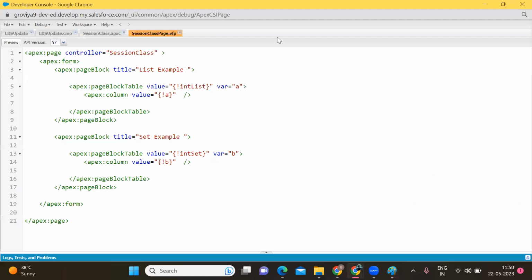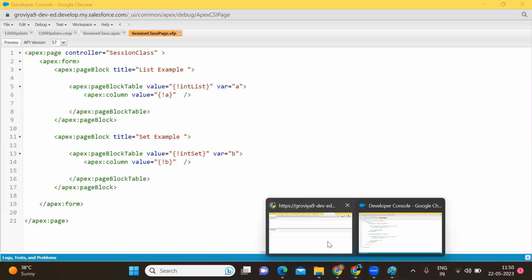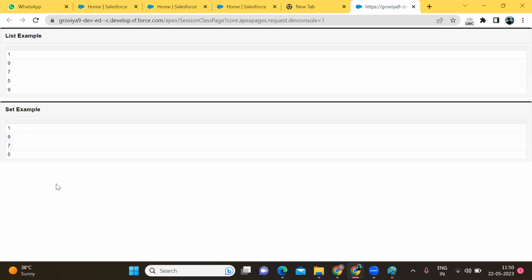If you want to display list type or set type of information, you can use apex page block table. So that is the list example and set example.